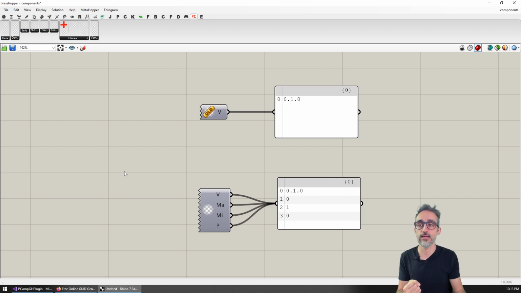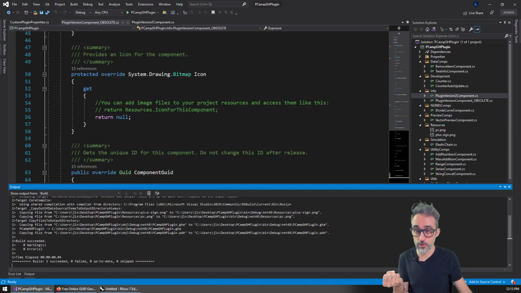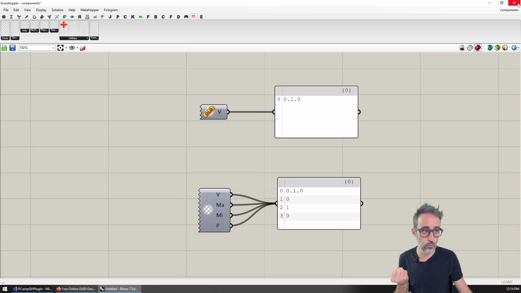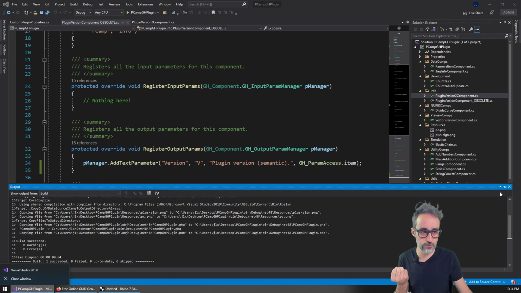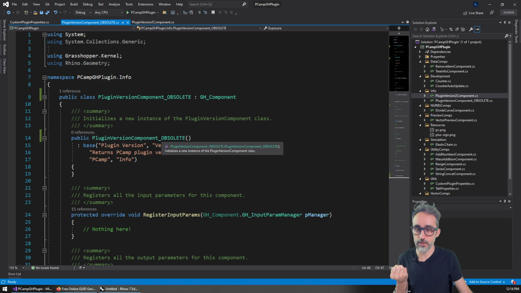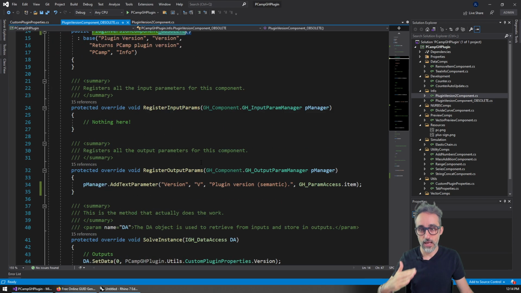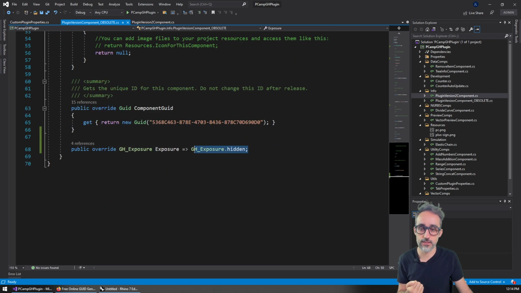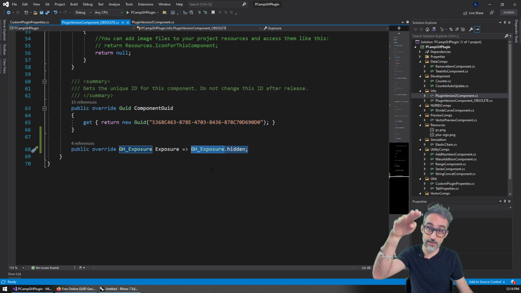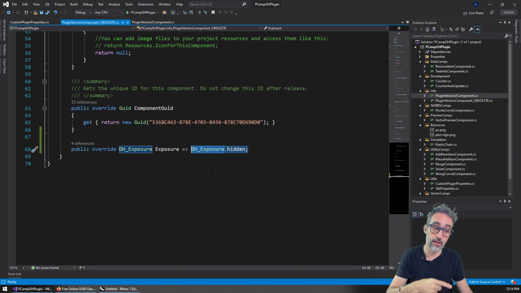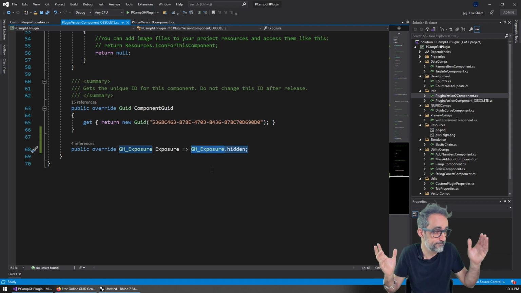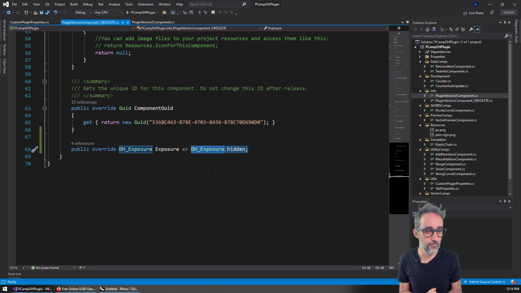And the other thing is that for the old component, you want to make sure that first of all you rename the class to add the obsolete suffix so that you get the tag. And you also want to make sure that you change the exposure to hidden so that it doesn't show up on the dropdown and people cannot add it anymore. Those are just the simple things to do here.